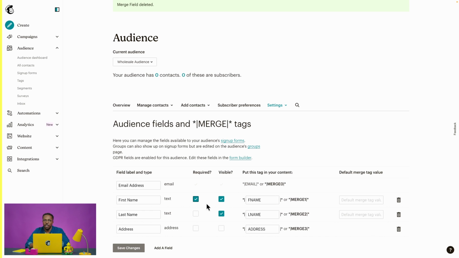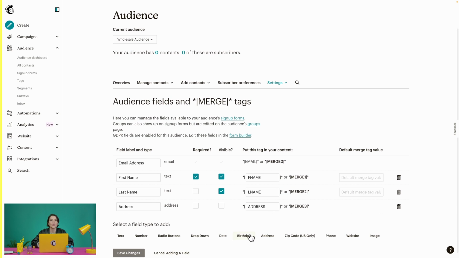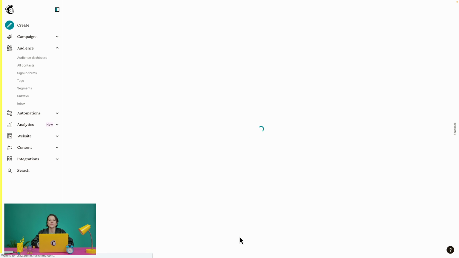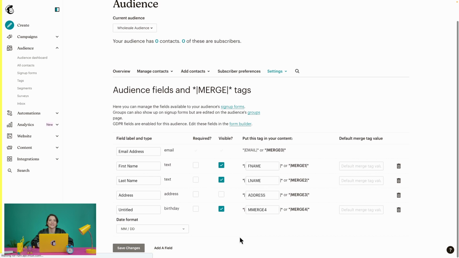For example, do you want to collect birth dates so that you can send contacts discounts when their birthday comes up? I love birthdays, especially if they're mine. If so, you can do so by selecting Add a Field here, and then selecting the birthday field. In this drop-down, we can choose our date format and name our field. We'll call ours birthday. And that's it. Now we can include this field in our sign-up forms going forward.